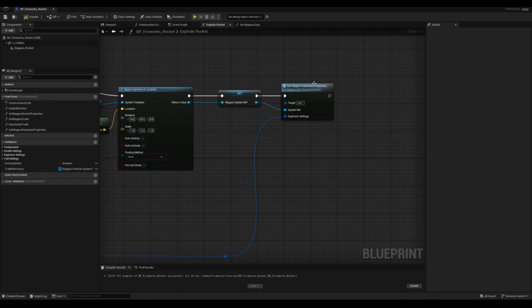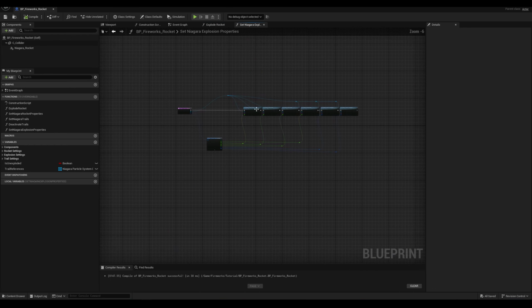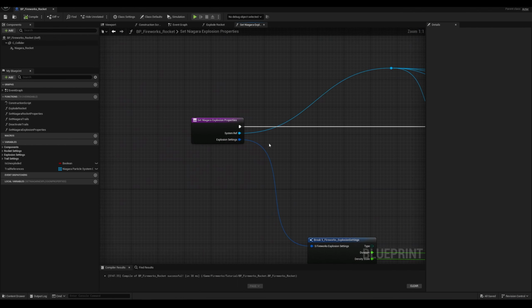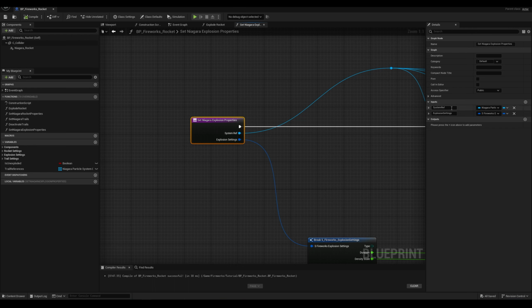Sorry, before that, I took the part where we were setting the properties of the Niagara explosion and selected everything, right-click on it, and selected collapse to function. This created a new function that I renamed to set Niagara explosion properties, and it has 2 inputs. One is the reference for the particle system component that we created, and the second one is the structure for the explosion settings.